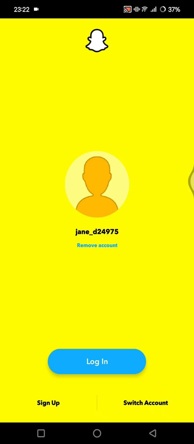On today's tutorial, I'm going to show you how you can unlock a locked Snapchat account and recover it. So if your Snapchat account is locked, you can follow the steps to unlock and recover your account quickly. There are several reasons why your Snapchat account is locked.